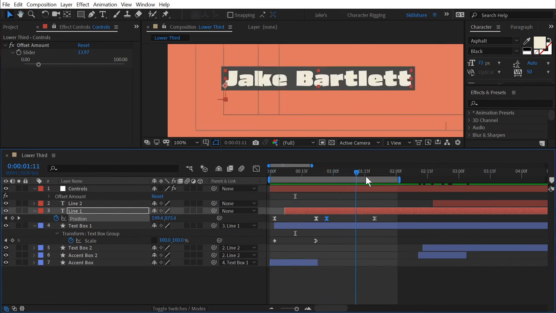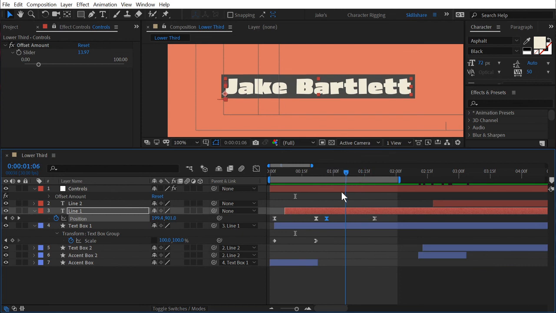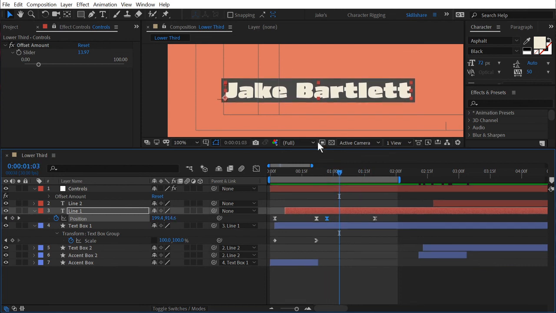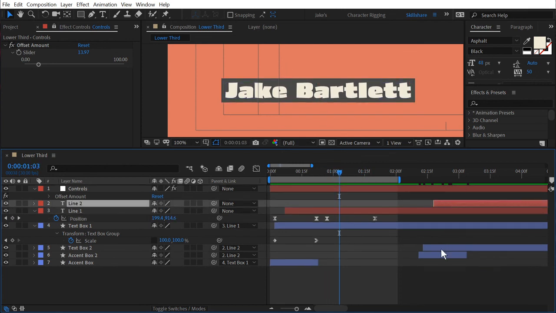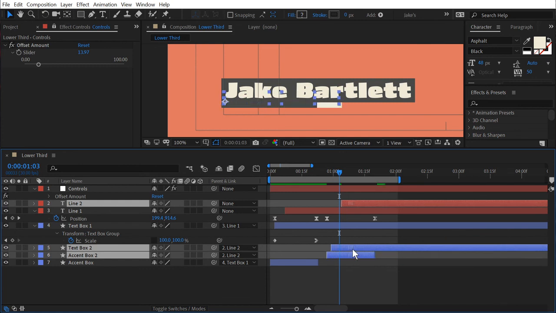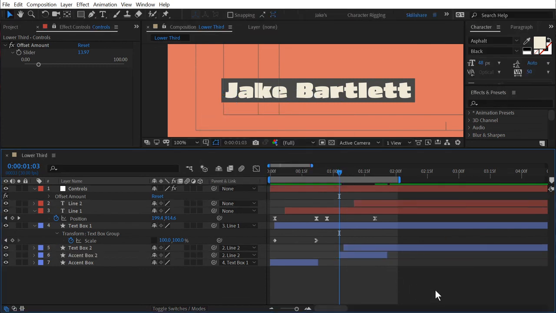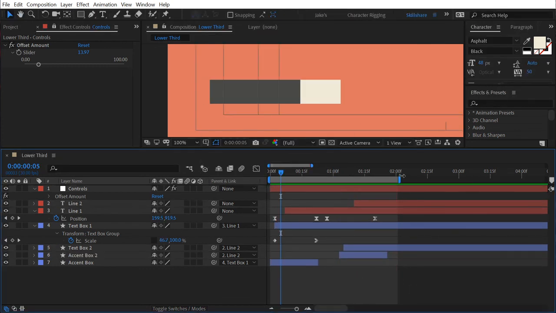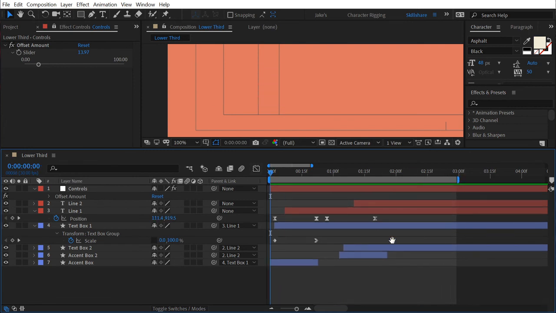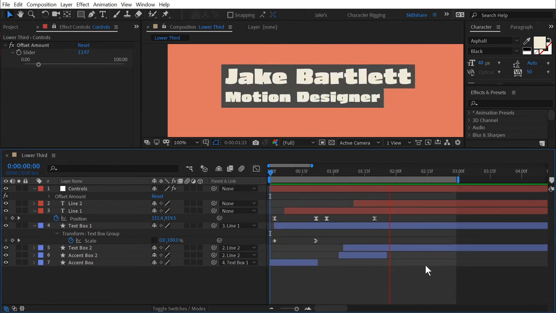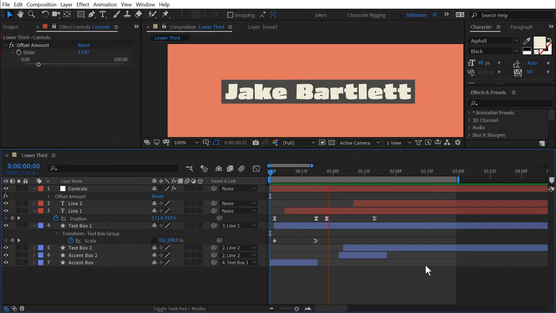So at this point that it's moving up is when I want the next text box to be animating in. So let's go to right about here where it starts moving and grab those three layers, bring it back, and probably start it right about there. So now we can play this back and see what it all looks like together. All right, at this point I have a working lower third, which you can see right here. So it's totally functional, even though it is pretty basic.